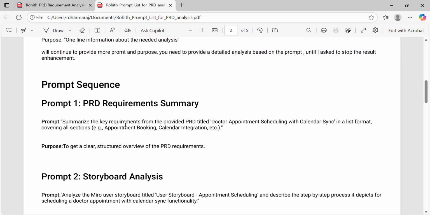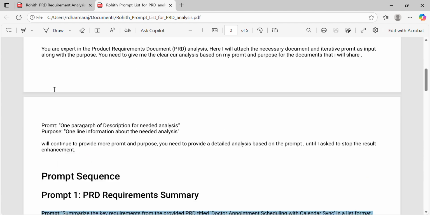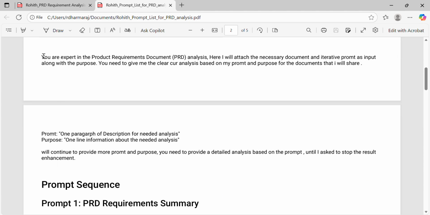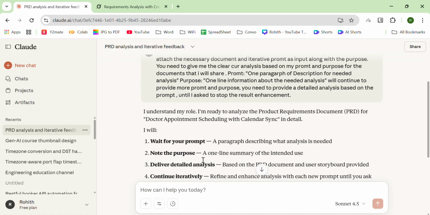So you see, summarize the key requirements for the provided PRD, titled doctor appointment scheduling with calendar sync, in list format. This is the heading of the PRD document, covering all the sections like appointment booking, calendar integration, etc. The purpose is to get a clear and structured overview of the PRD document. So I am just copying this simple prompt, the prompt and the purpose. Why we are giving it like this is that we have already initialized the chat history to be made like this, with prompt and purpose.